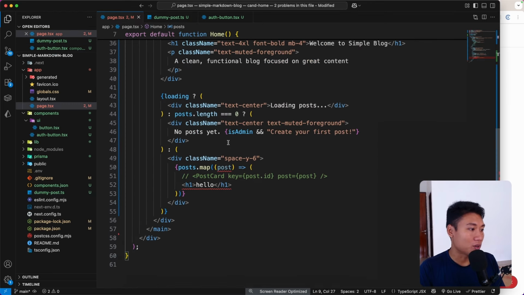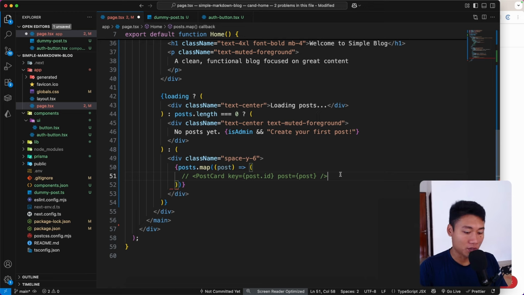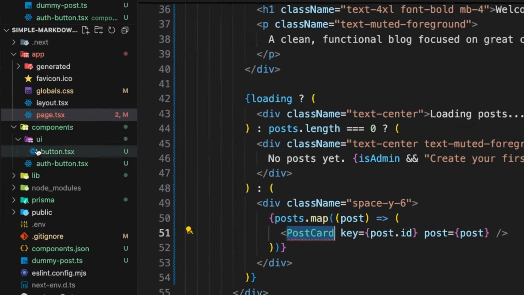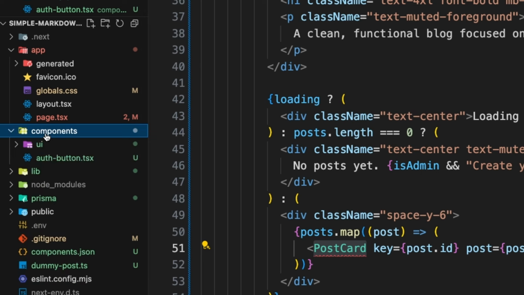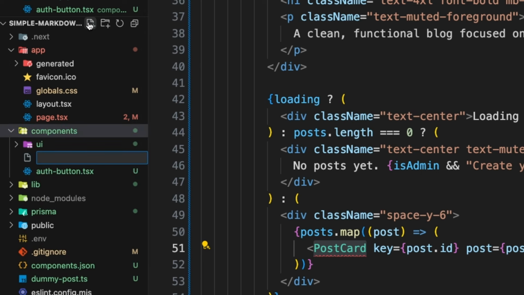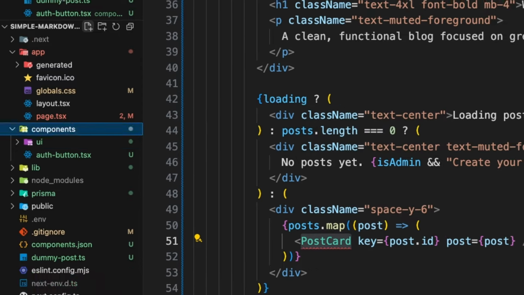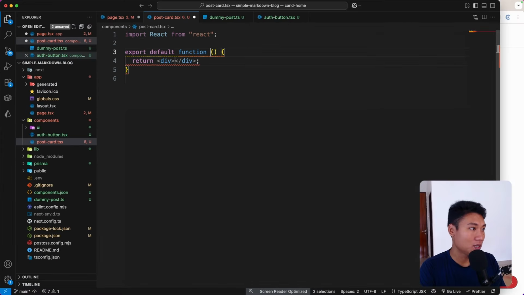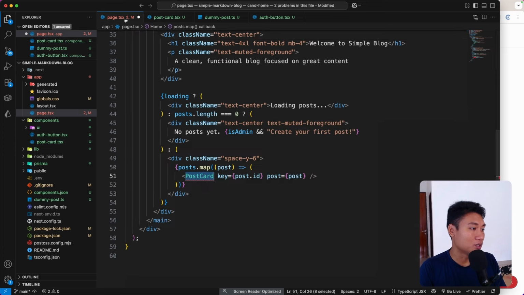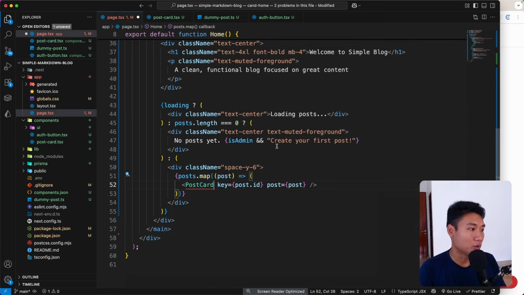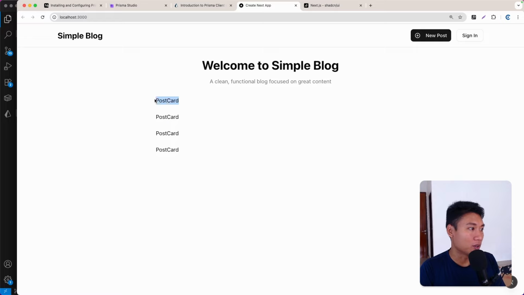So now let's try to create the postcard component so we can just style the card of the post. So let's try to render that like this. Let's try to create the postcard. Anyway, I'm going to put that in the components folder. And inside that, let's create a post-card.tsx. Let's do RFC, change the component to PostCard like this. And now we can just use that in here. Just import it. And here we go, we have postcard.